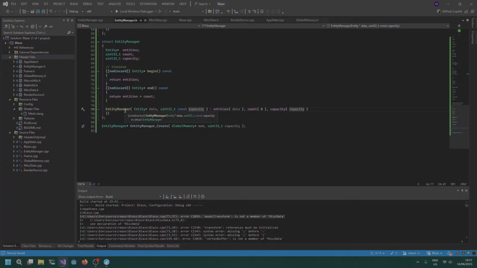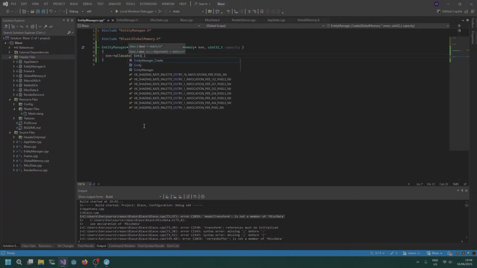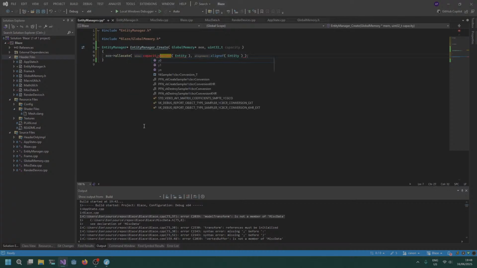What's next? Once that is done, entity manager create will automatically have its definitions more or less set up for itself. First thing we'll do is allocate the memory for that. So mem allocate entity, size of entity, a line of entity. I should make a macro that simplifies all of this. Probably do that again without showing it. So capacity has been allocated.